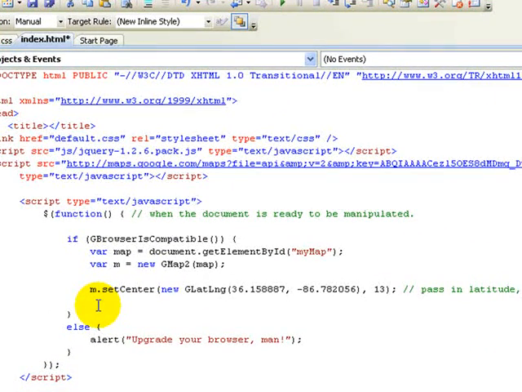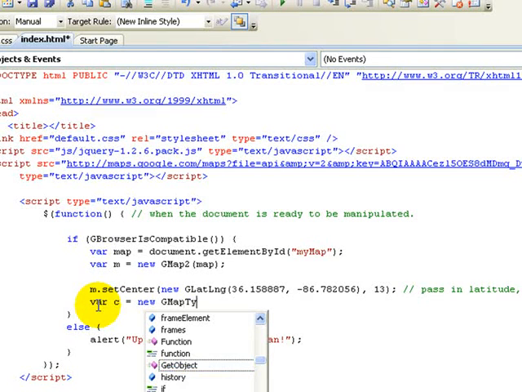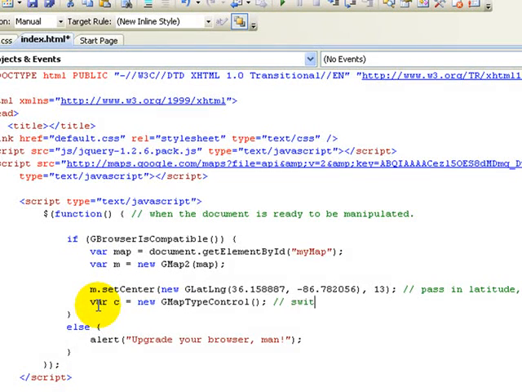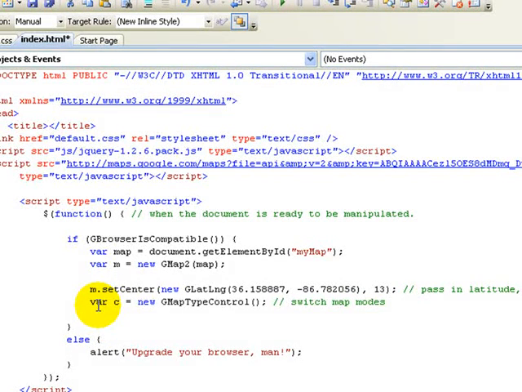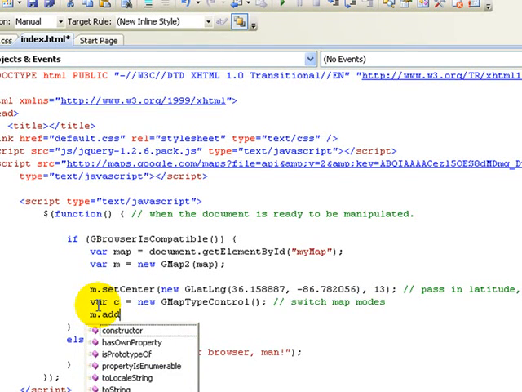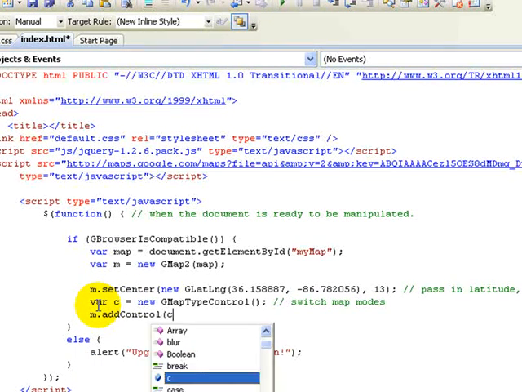We're going to add maybe a couple controls where we're going to add the zoom control, and then we'll also add an option where they can switch to satellite mode. And the way we do that is, let's do var c for control equals new GMapTypeControl. And this is going to allow us to switch map modes. And then we're going to go to our m.addControl, and we'll pass in c.